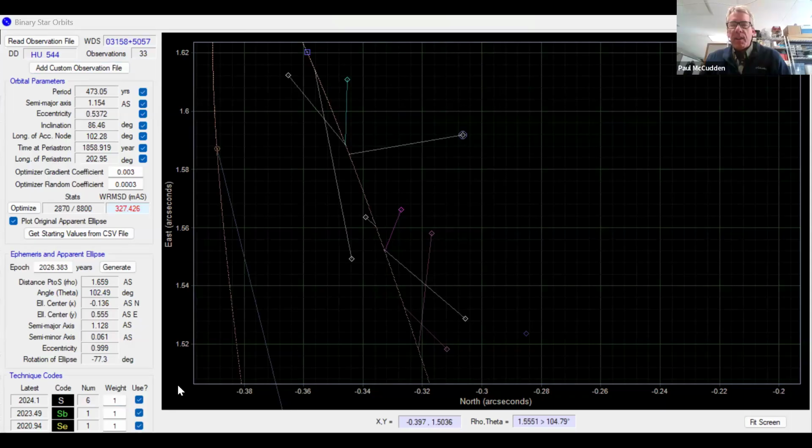Right. So I think what I was saying, for example, whoever published this orbit did it in 2020. But look, here's an observation from 2022. So that was obviously not included in that published orbit. So revising the orbit would include this point.